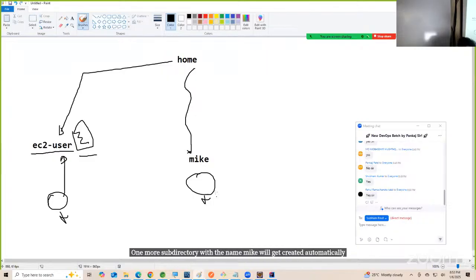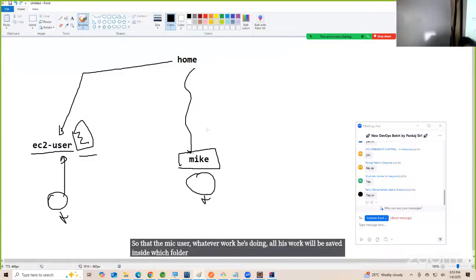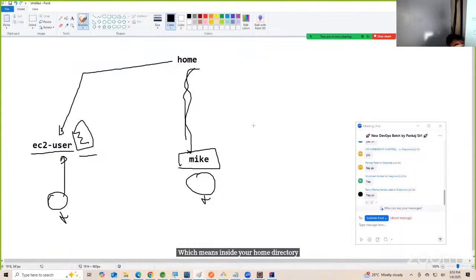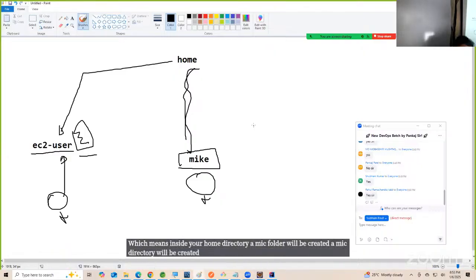Why? So that whatever work the Mike user is doing, all his work will be saved inside which folder? That is again a subdirectory of what? Which means inside your home directory, a Mike directory will be created, and whatever work user 2 does, that will all be saved here.